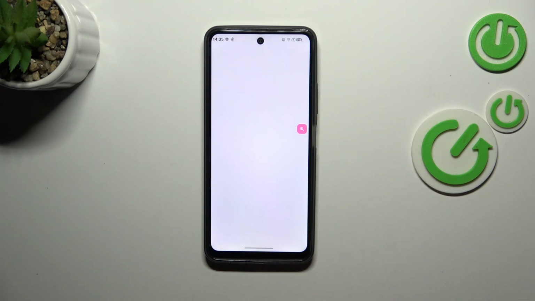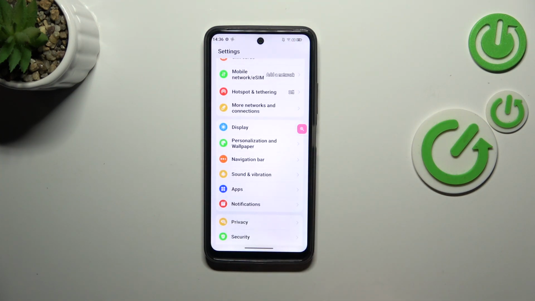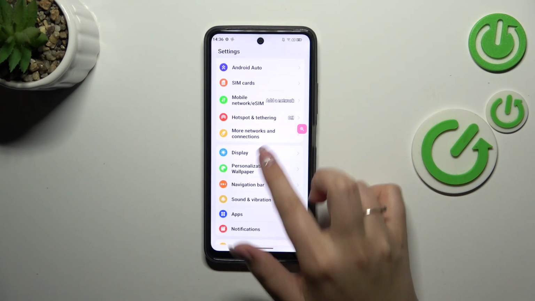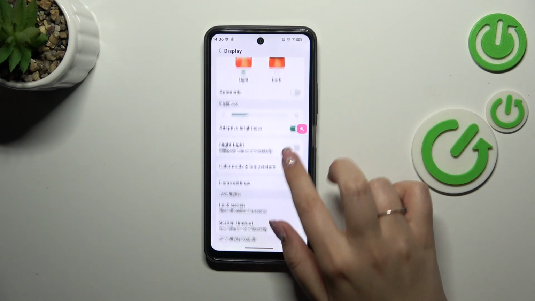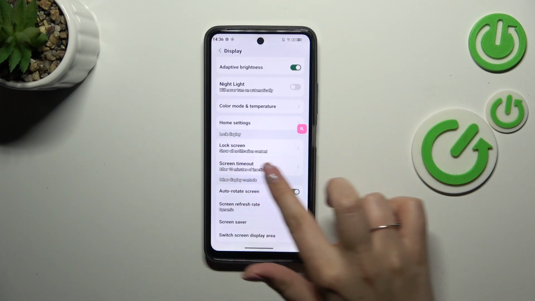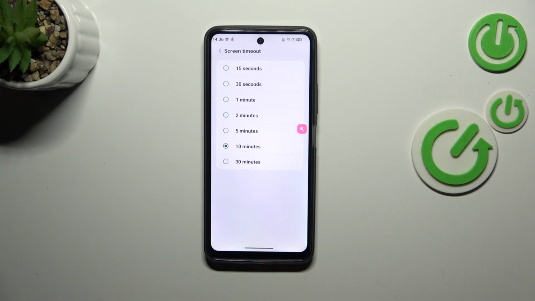So let's start with opening the settings, and here we have to scroll in order to find the display. Now we have to find the screen timeout option. Let's tap, and as you can see here we've got some options from which we can choose. At the top we've got relatively short options like 15 or 30 seconds, and at the bottom the longest option available in this device, which is 30 minutes.